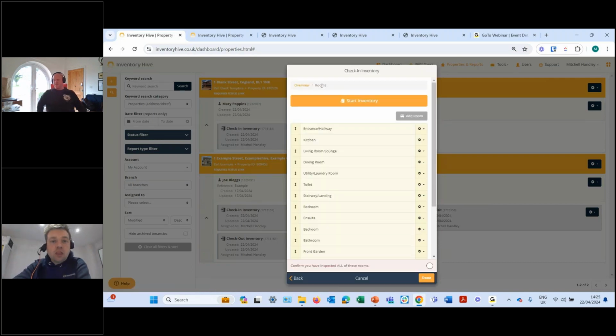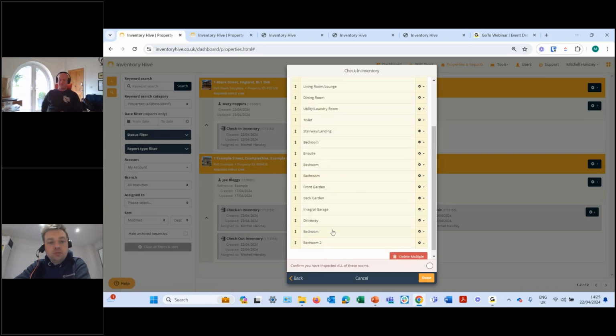And is it worth mentioning the photos of that as well, Mitch? If you've taken photos in a room and described it, and then you clone that room, what does it do with the photos?